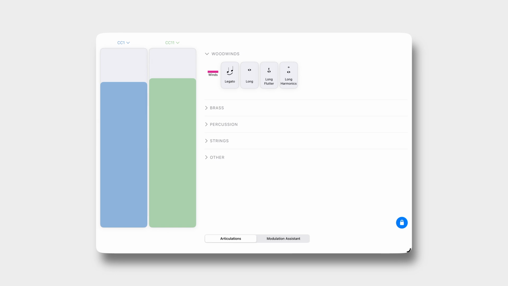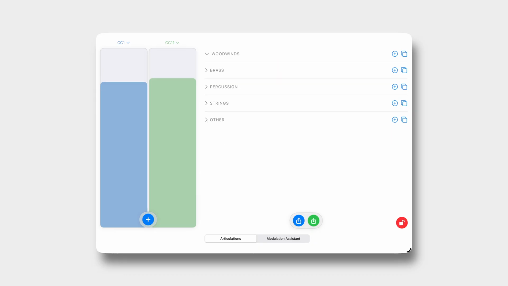Back in the articulation banks, we can remove individual articulations from the bank, or remove the whole bank itself with a little trash icon. And if we've manually saved our configuration previously, head into edit mode, use the green import button, find your workspace that you saved earlier, and it populates everything back there for you.